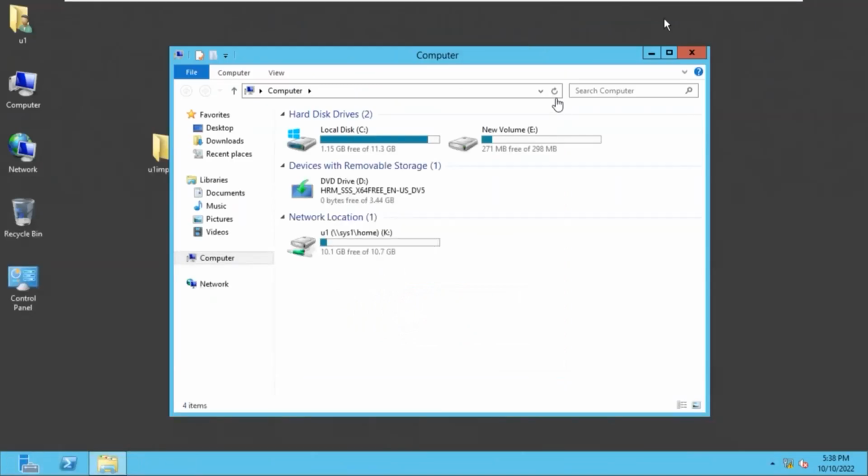So just log out or just refresh. Now see here how much space you got. Where it is 10.7 and where is the 300. Can you see now? So this is how you can allocate limited space to the user by using the FSRM service.